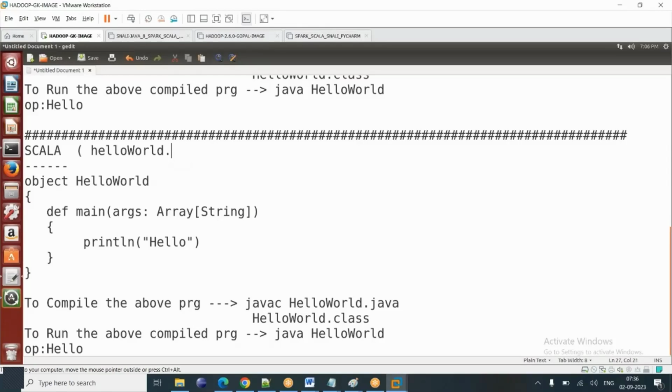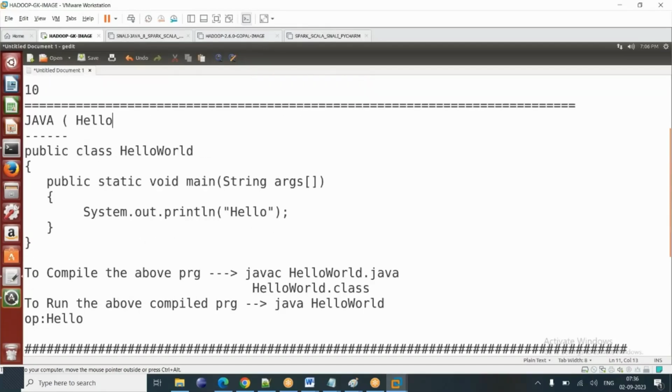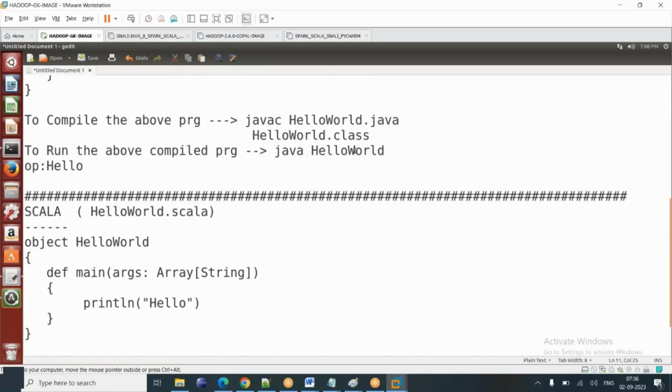HelloWorld.scala. In Java also you have to store it the same way: HelloWorld.java. So now here HelloWorld.scala, the same program we have to use. And what is the compiler? Scala compiler, scalac.